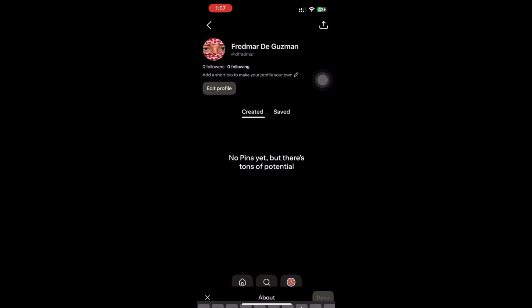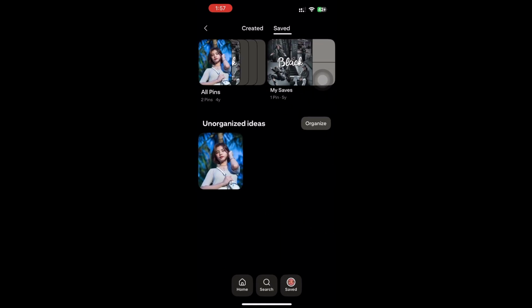To change a board cover, open your profile and select one of your boards. Tap the three dots, then choose Edit Board. Look for Board Cover and choose one of the pins inside that board as the cover image. This will help your Pinterest profile look more organized even if you do not have a separate banner option.